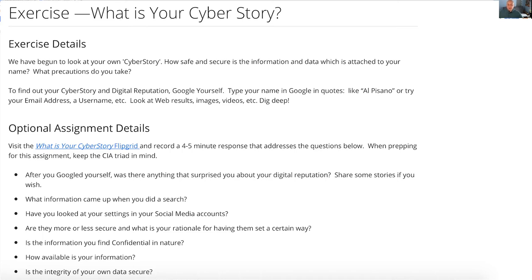And I want you to Google a few different things. You could always use the quotes. If you've ever heard of Boolean searches, if you put things in quotes, it keeps whatever terms you have together as a block search. So for example, if I wanted to do Al Pisano, I could put Al Pisano in Google. I could search for my name. You could try your email address, a username, all different things you could try and search.